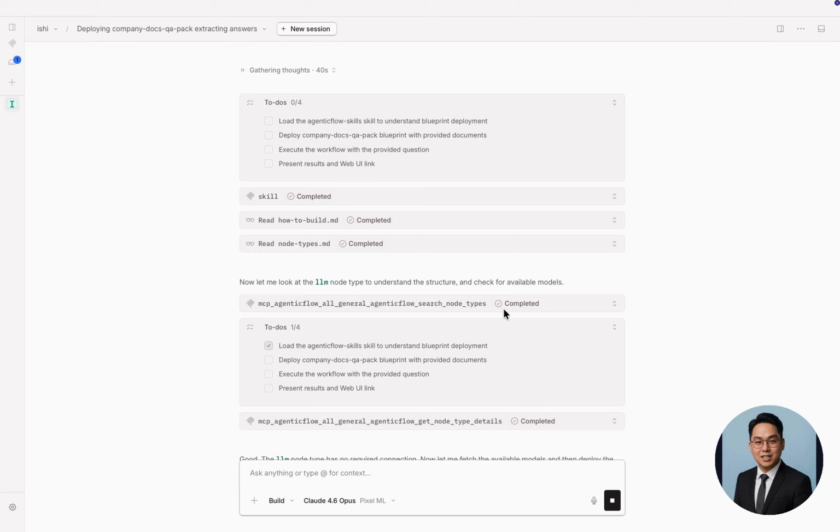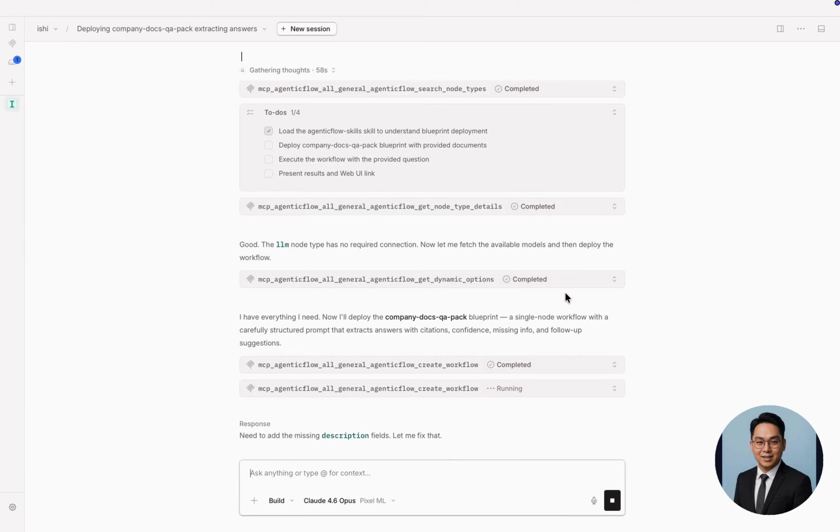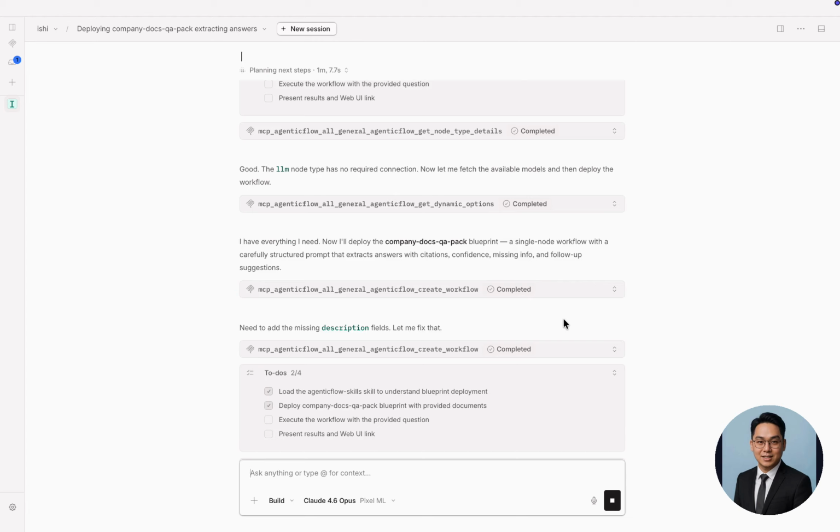So here you can see the prompt we're giving to Codex. We ask the AgenticFlow CLI to deploy the company docs QA pack blueprint, and we hand it three short document sections: an expense policy with its airfare, hotel, and meal limits, a security review section listing the evidence new vendors must provide, and an onboarding section. Then we ask a real cross-cutting question: what evidence do we need for giving a new vendor production access, and who approves expense exceptions?